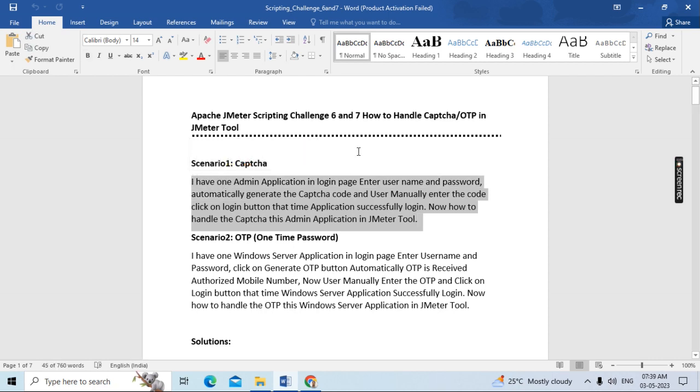Very simple. I have one application, an admin page, login page. Enter the username and password, the Captcha will be enabled and it will automatically generate the code. Beside the text column you need to enter the digits and click on login. That is the scenario for scenario 1, Captcha.